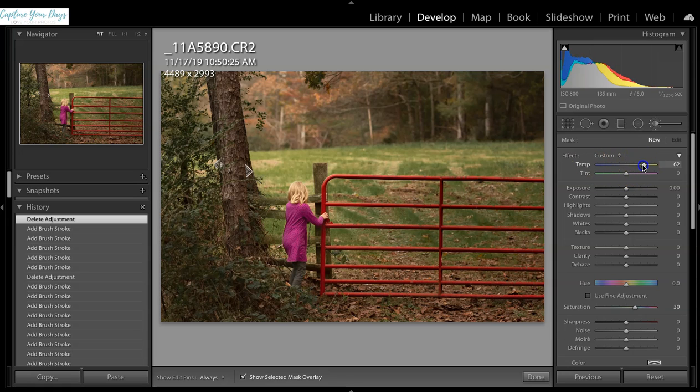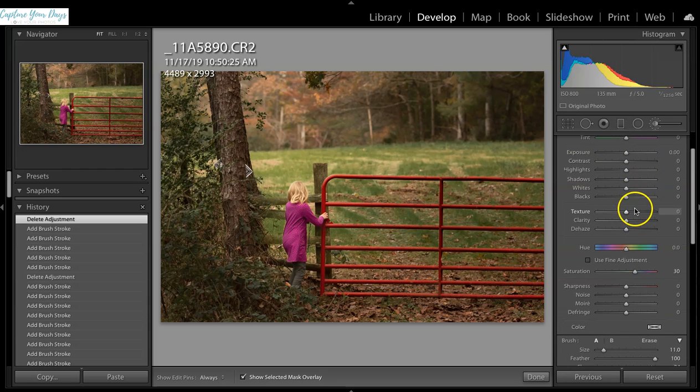I'm going to raise the temperature slider toward the warm side, and I'm going to also increase the saturation. So I've raised that as well. And with those adjustments made, I'm going to brush it onto these areas of the image with some of these warm leaves that are here in the background.